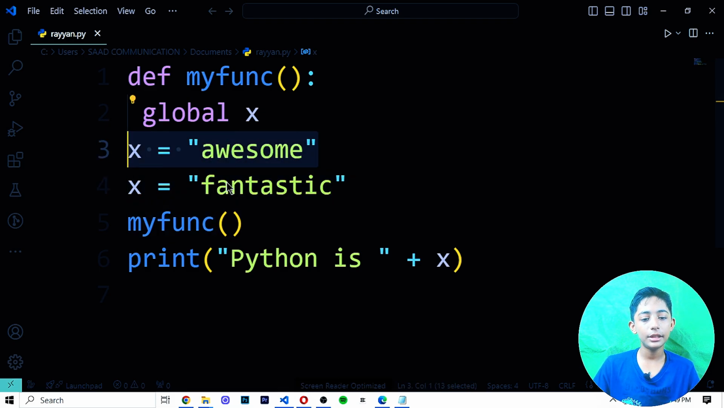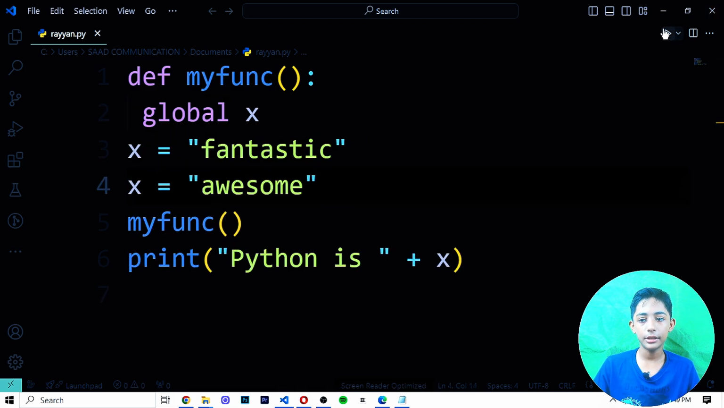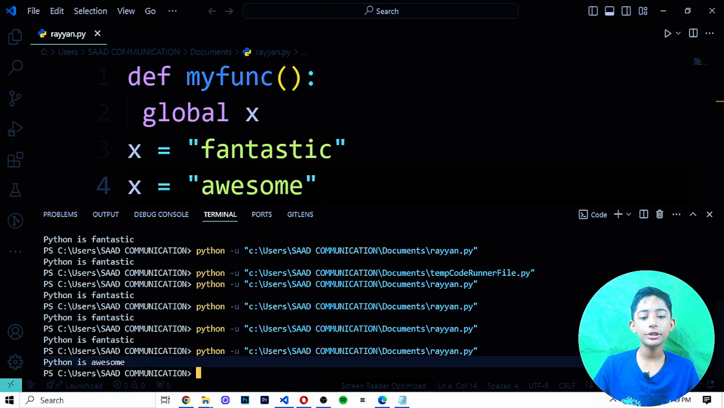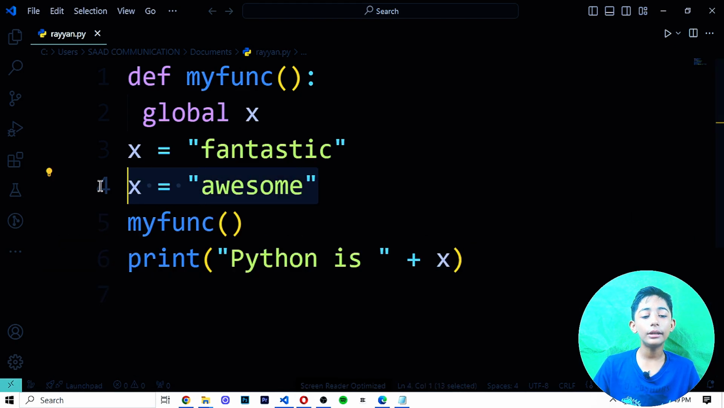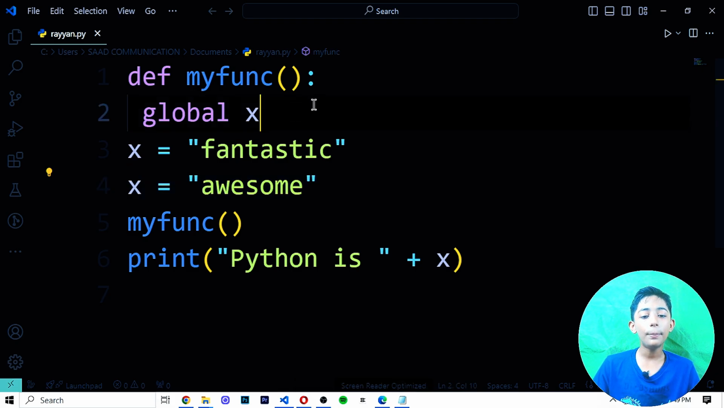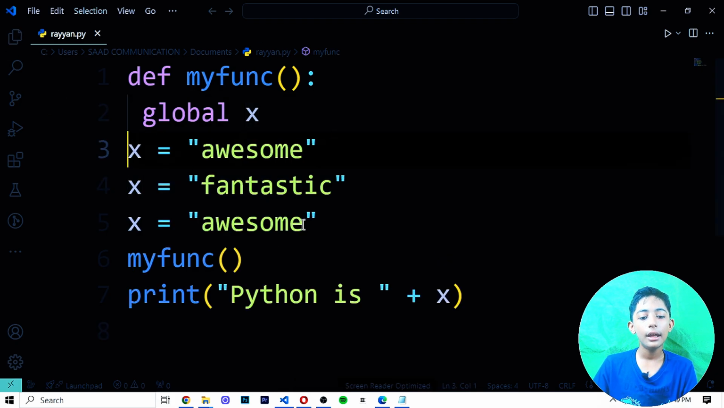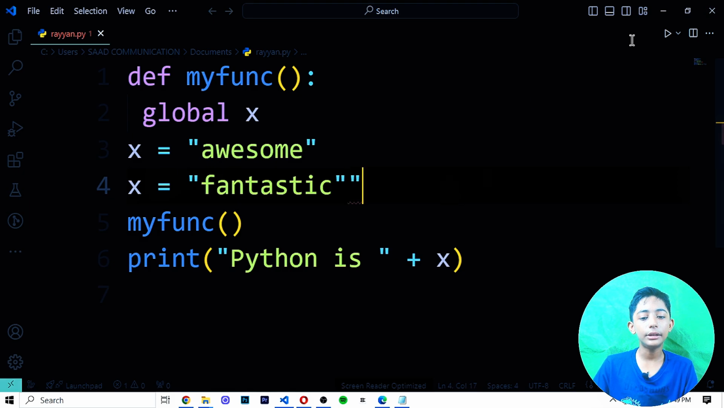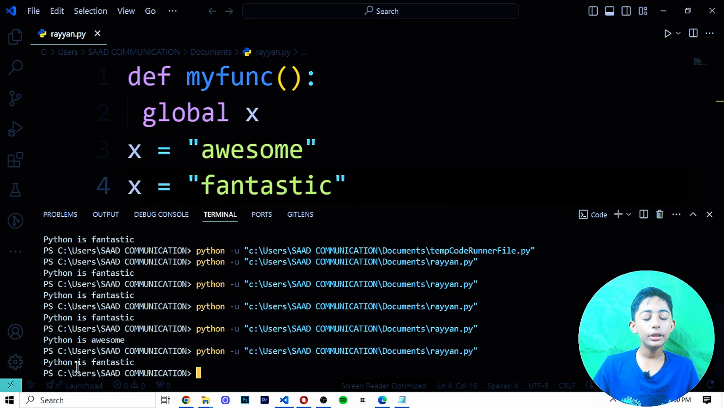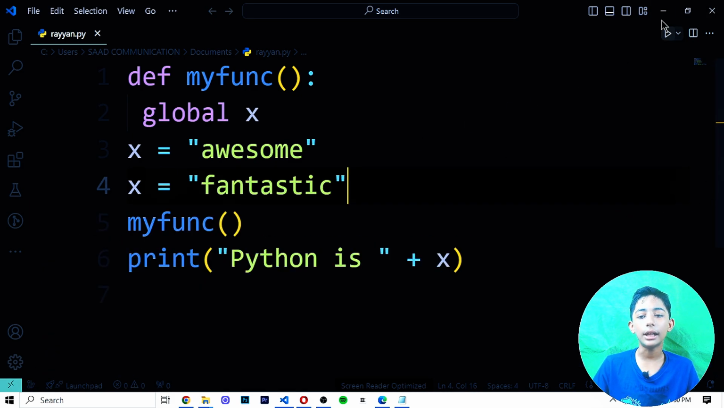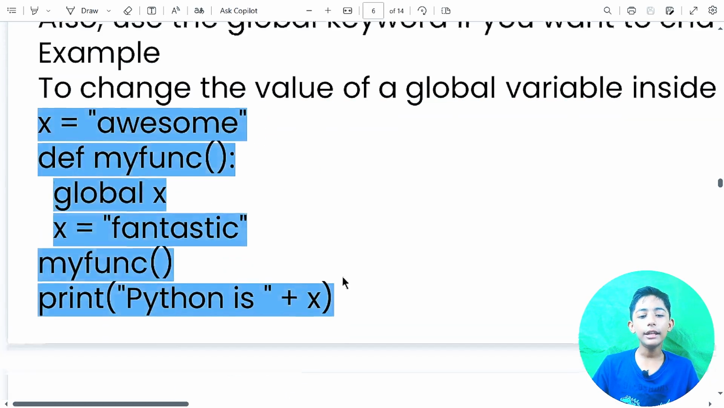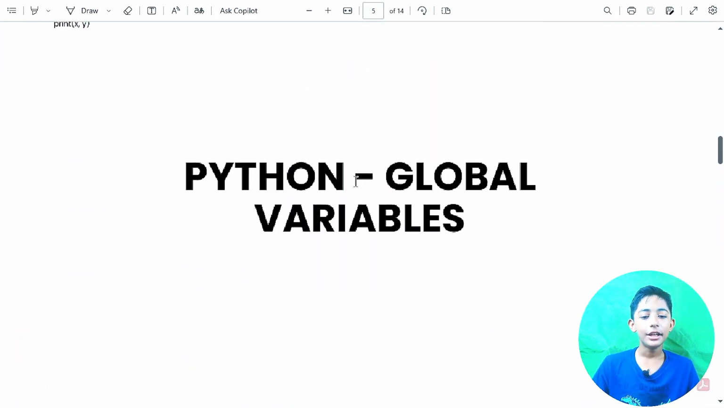Here you can see, if I erase it and paste it, it should give me now Python is awesome. Here you can see why? Because the Python is awesome in the third line and the fantastic is in the fourth line, so it is giving me Python is fantastic like that. Here you can see it.